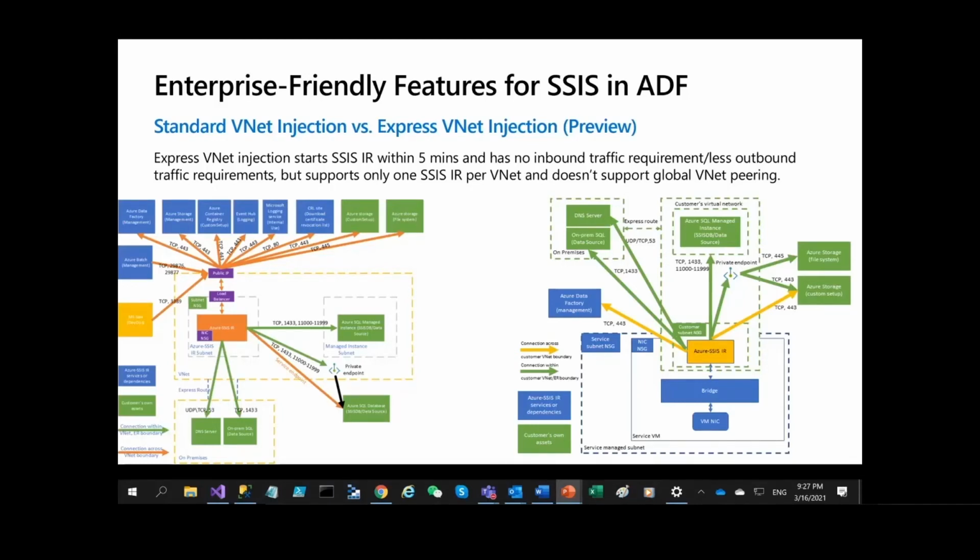If you look at the diagram, on the left-hand side is the standard injection. On the right-hand side is the Express injection. On the standard one, you can see there are 2 inbound arrows from Azure Batch and also from Microsoft. Basically the support team, right? The first one is essentially needed for Azure Batch, the underlying infrastructure of SSIS IR, to manage the nodes inside the customer VNet. The second one is needed for troubleshooting whenever there's an issue with the SSIS IR.